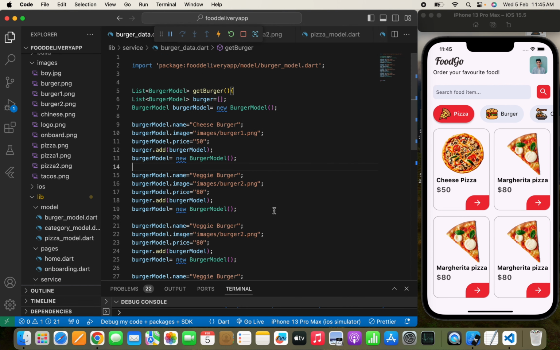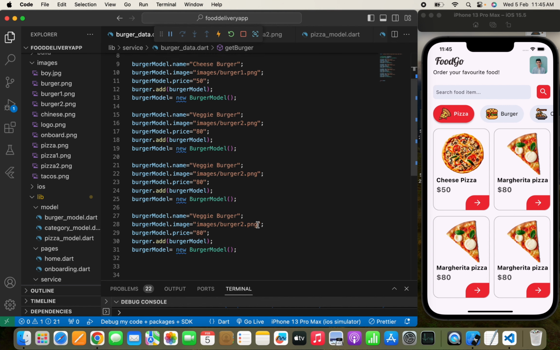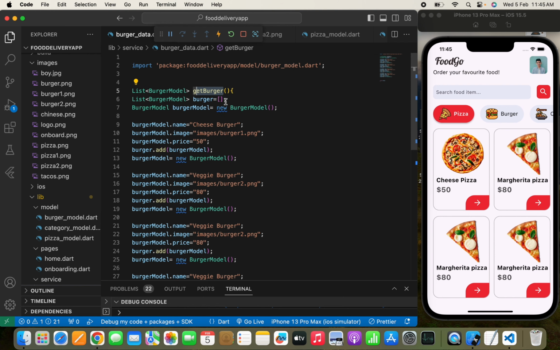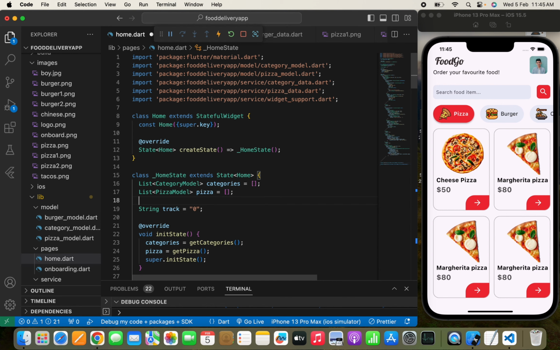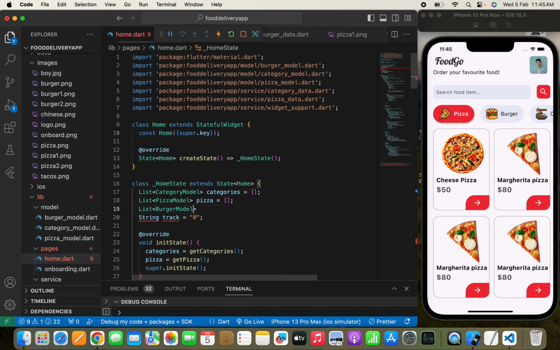So here you can see that I have created a get burger function, and I have done the same thing that we had done for the pizza, to add all the items to our burger list. Now we can call the burger again in the home page. For that I just need to create a list, and here I will write a burger model, and a burger with an empty list. This is the same process that we did for the pizza.